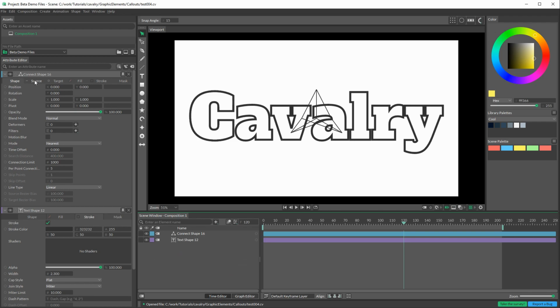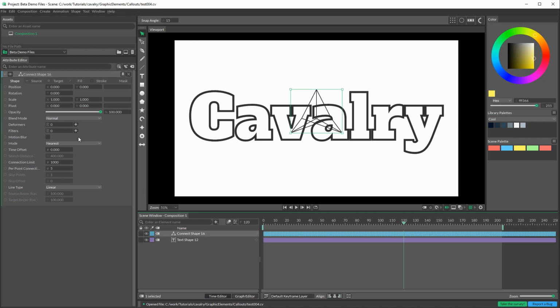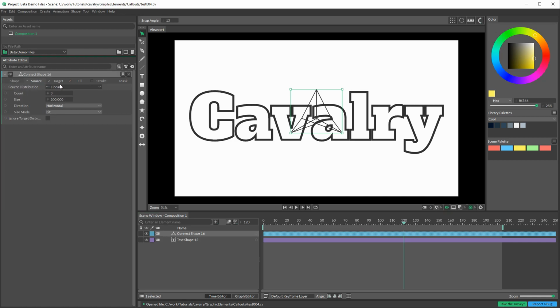You don't need 2 different shapes. I could put the same shape in both the source and the target. So let's actually just do that right now. So I'm going to Alt double click on the connect shape, and I'm going to go to the source. I'm going to make this path again. And I'm going to go to target, make that also path.